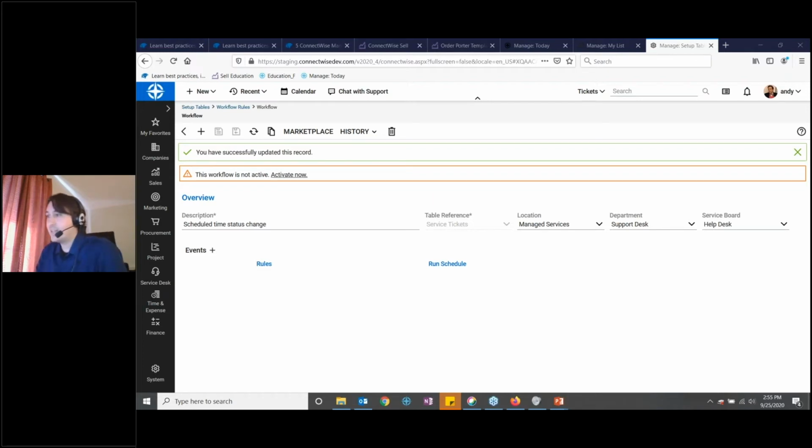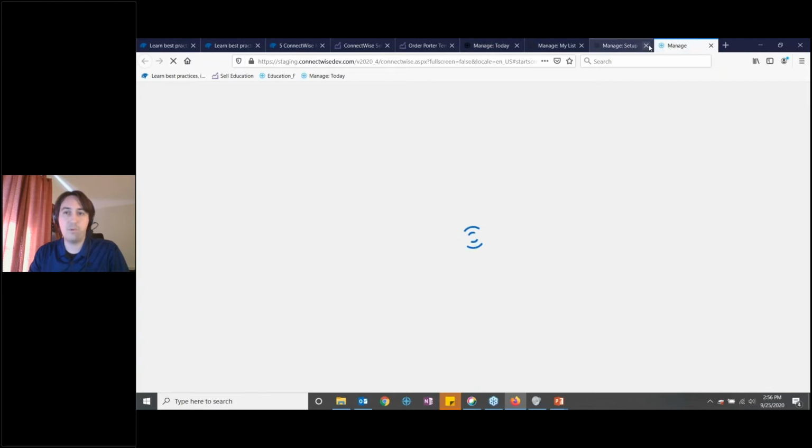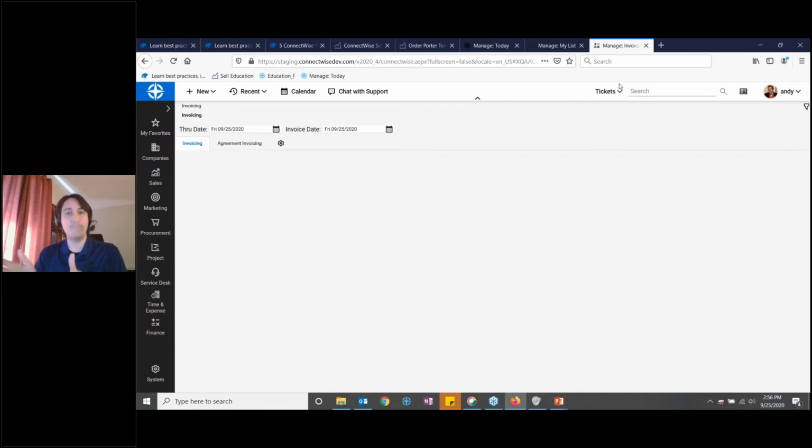Is there a way to send a mid-month invoice for an agreement that will auto-generate an invoice on the first of the month? Kind of. So I'll show you what I mean. I'm gonna hop over to the invoicing screen. This is where we will typically create our brand new invoices for agreements. I'll walk through what we're gonna see here and what we have to do differently to get that mid-month invoice created.